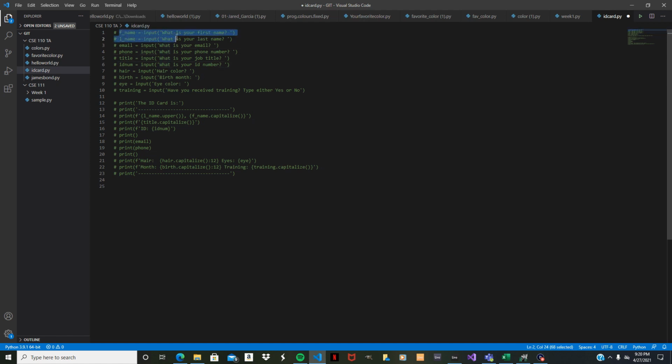And so, I've already coded this out, what we're going to be doing, because it's a pretty good reference. And essentially, we're just going to ask them for their first name, their last name, their email, and so on, all the way down to if they've received training. And so, after we've gotten their information, we're then going to print off their very own customized ID card, which will be different depending on what they say.